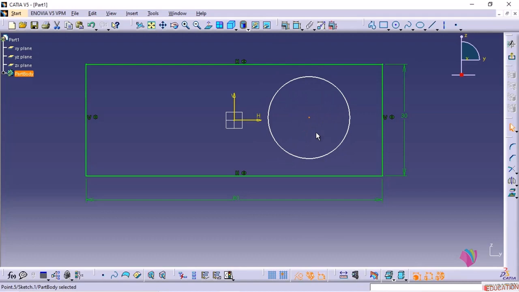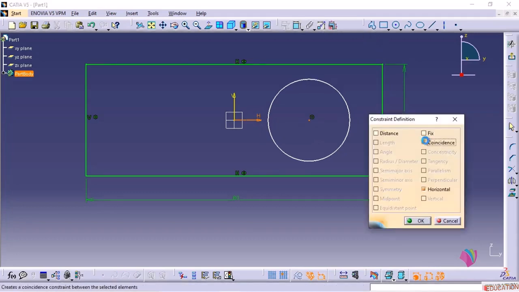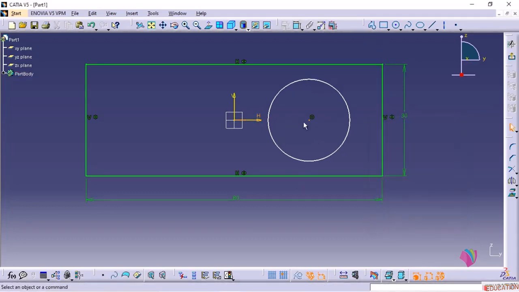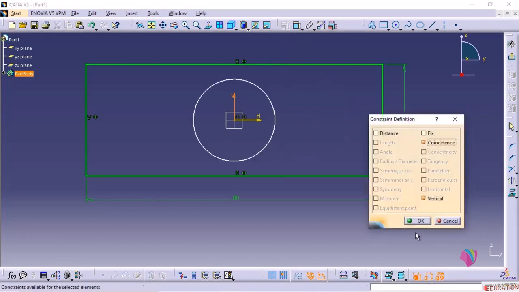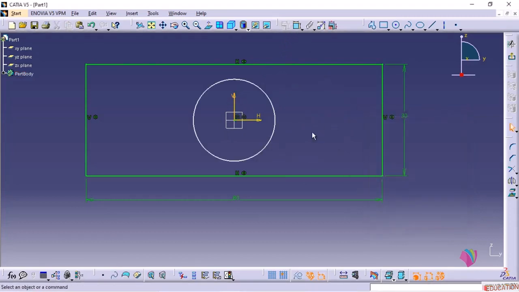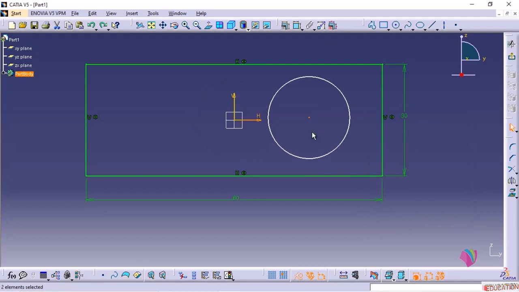Now I'll take this circle center and use the control key for multiple selection. Select this horizontal axis and I'll go for coincidence. Similarly, I'll take this circle center, press the control key, select vertical axis and I'll go for coincidence. So you can see the circle center is positioned at the origin. Let us go for undo.